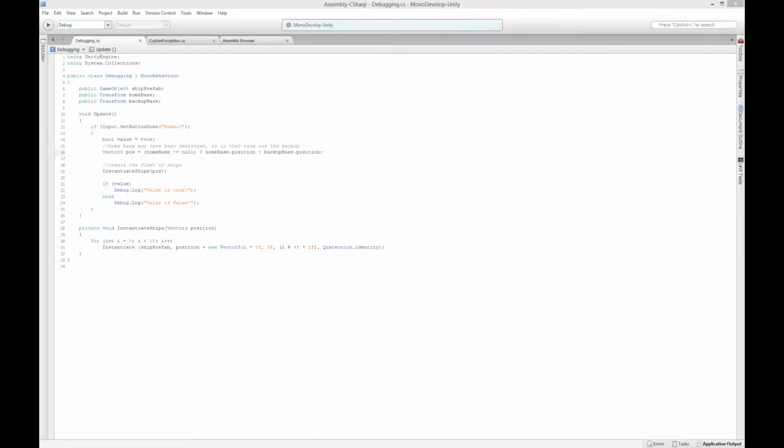This video is all about using a code debugger with Unity. Both MonoDevelop and Visual Studio provide a debugger. What a debugger does is it allows you to pause your code while your game is running, and then run your code line by line to see what's really happening.